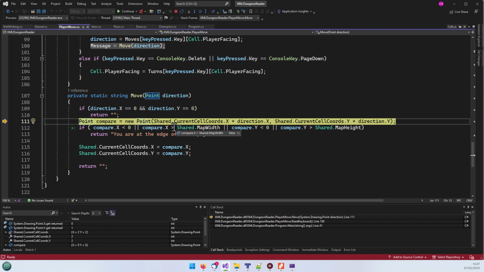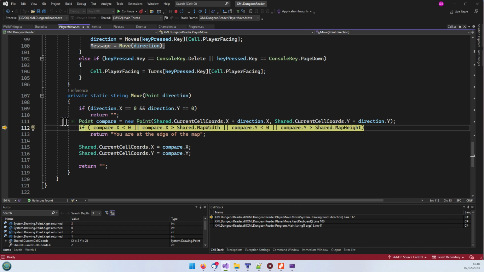Instead, we're now going to find the compare point, if you like. So what we're going to do there is to get the shared current coordinates of X, which is 2, and the current coordinates of Y, which is 2, and then add to it the direction that we're about to move. So X is 0 and Y is 1. So we're going to move a square in the Y direction and none in the X direction. So we can now check what compare has got in it, and it's 2, 3. So that's instead of 2, 2, it's 2, 3.